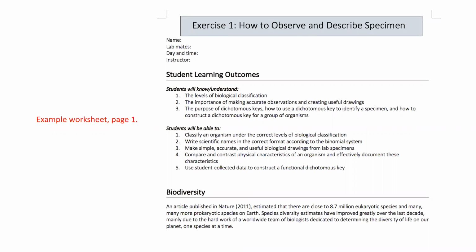You'll also be able to, when you're done with this lab handout and exercise, classify an organism under the correct levels of biological classification, write scientific names in correct format, so binomial system, make simple, accurate, and useful biological drawings using proper technique. And then you'll also be able to use student-collected data to construct a functional dichotomous key.